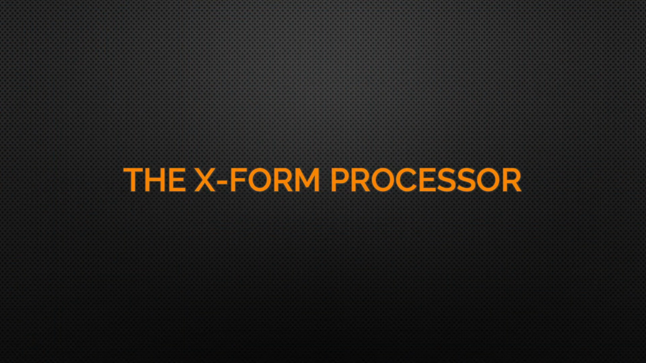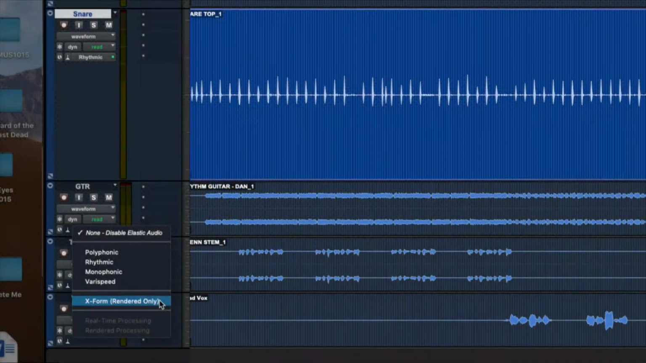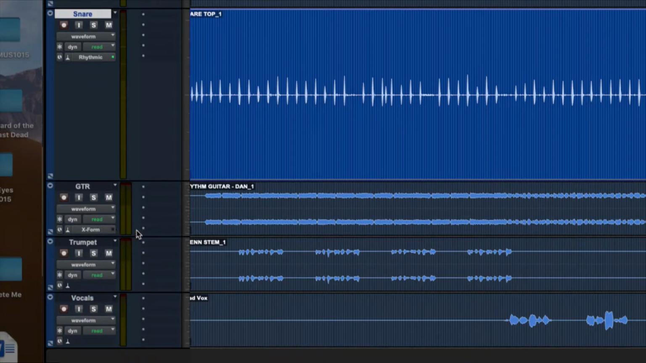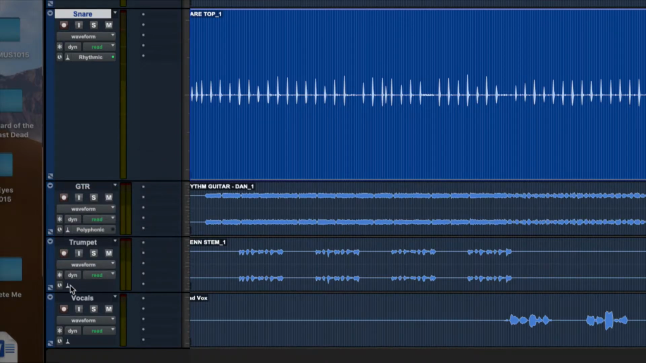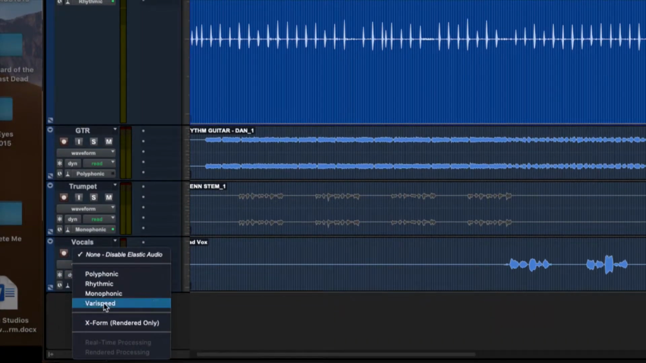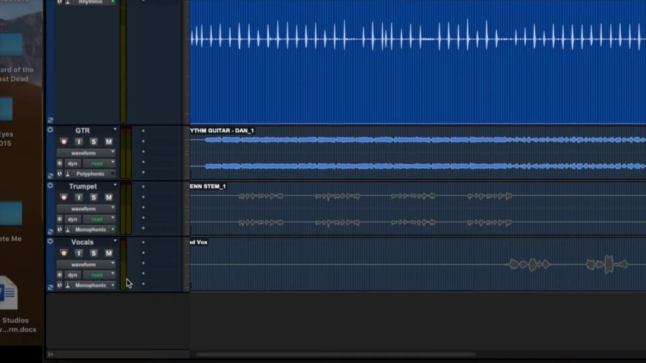The XForm processor. The XForm processor provides advanced TCE processing and operates in rendered mode only. It cannot process audio in real time. The XForm Elastic Audio Processor comes with Pro Tools and provides much higher quality TCE algorithms than the basic Elastic Audio processors. XForm is well suited for professional music production, sound design, and audio loop applications.